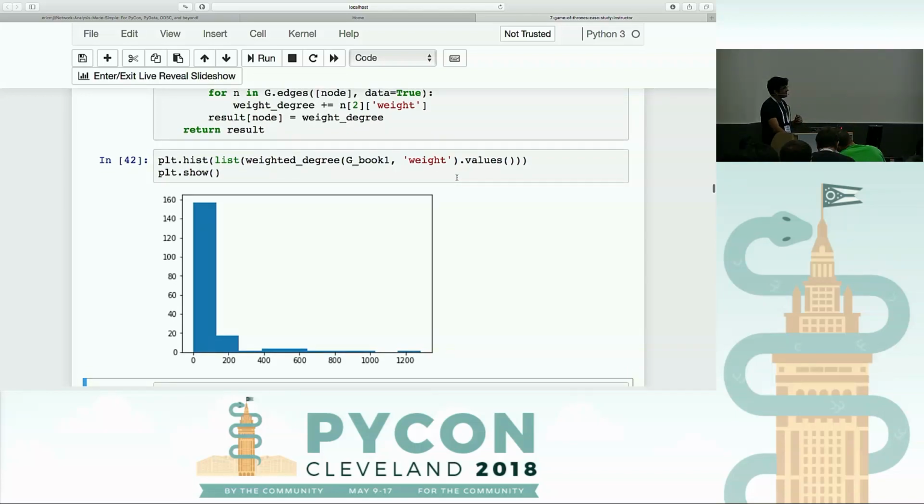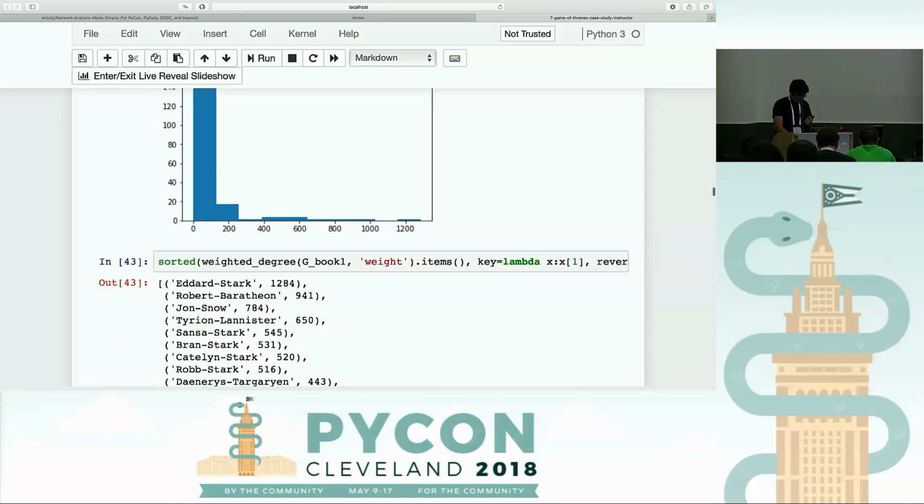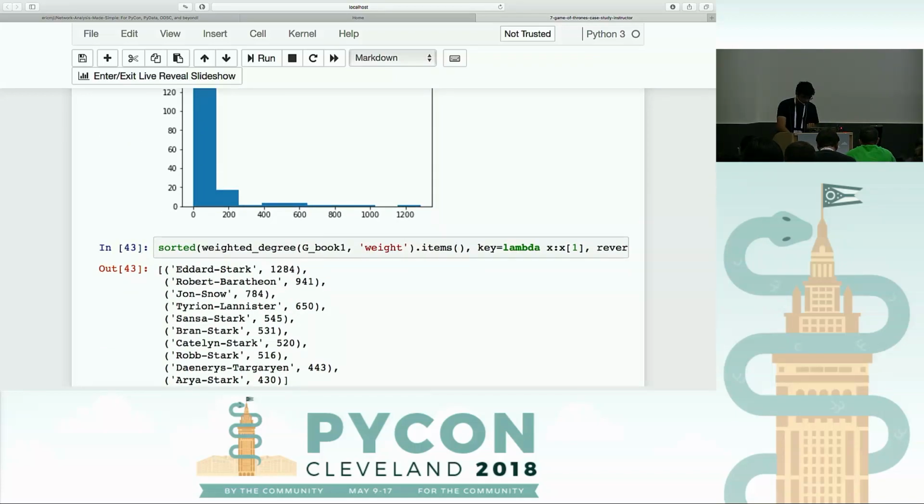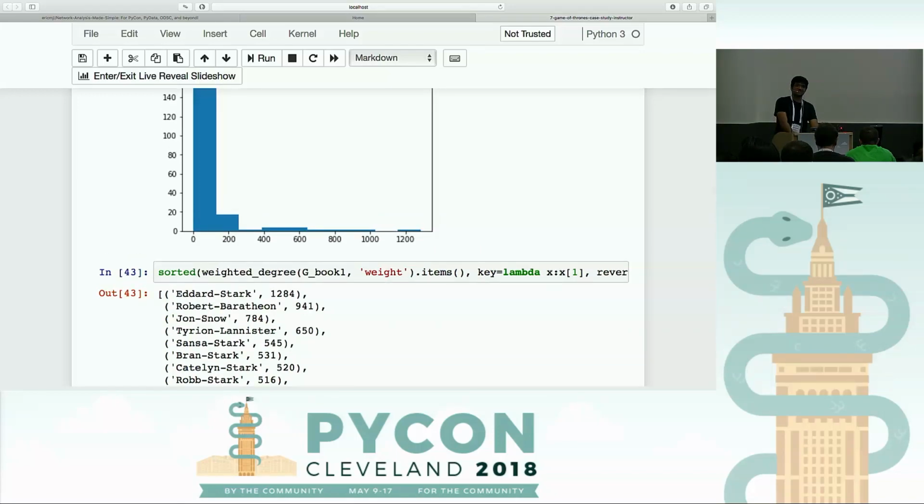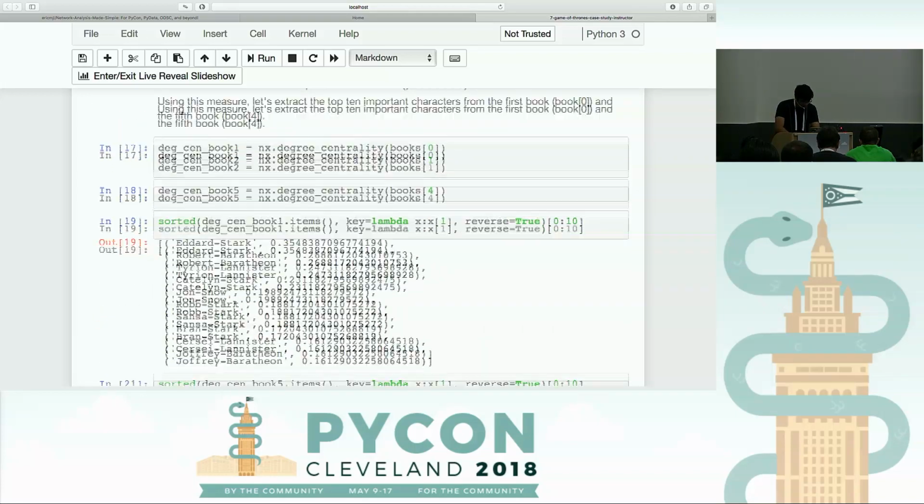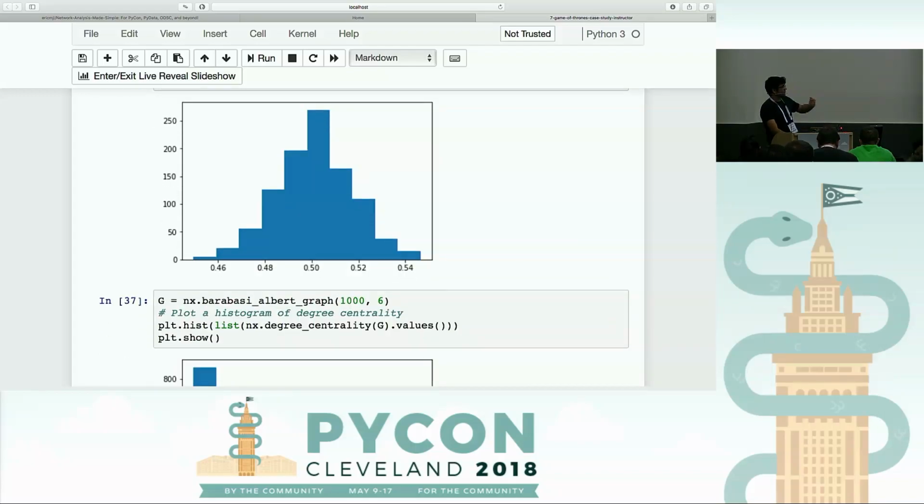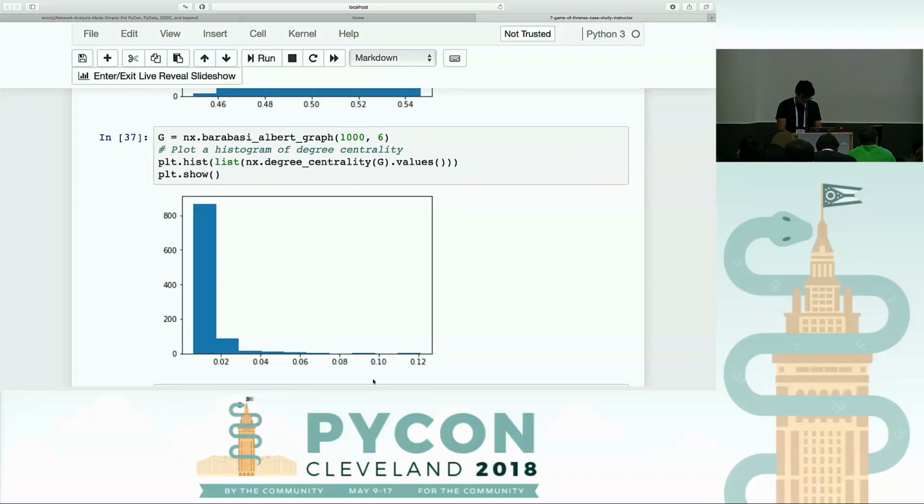So let's see, does this make any difference to our importance measures? Let's run sorted weighted degree, and we see that Jon Snow is the third most important person in this network for book 1, and he was earlier the fifth most important when we didn't take weights into consideration. So it's pumping up Jon Snow. So maybe it's a good measure. Maybe.